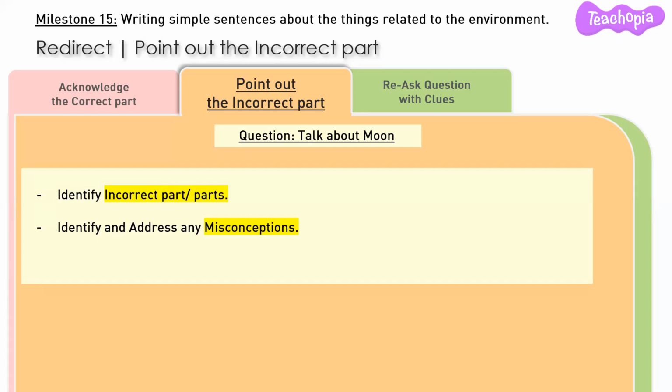So what do we mean by misconception? The incorrect part might not just be in the sentence, but in the understanding of the students itself. So it's not just because students don't remember that there are 8 planets now, they still think that it is true that there are still 9 planets. So how do you try and address that misconception is what we will learn in the second step.